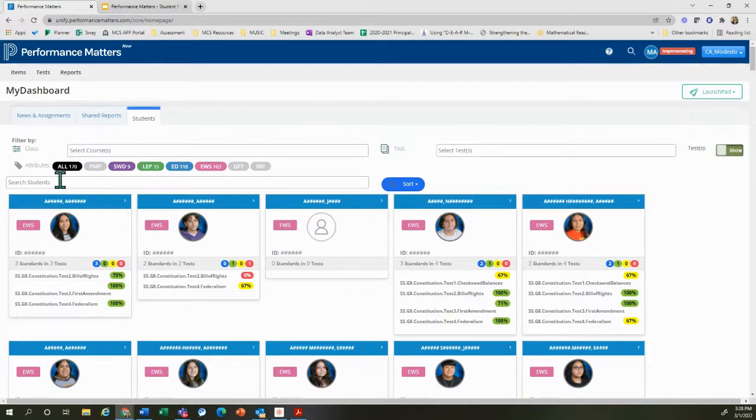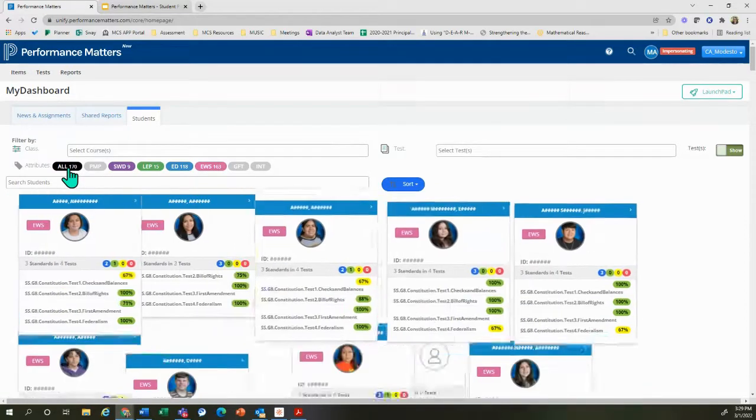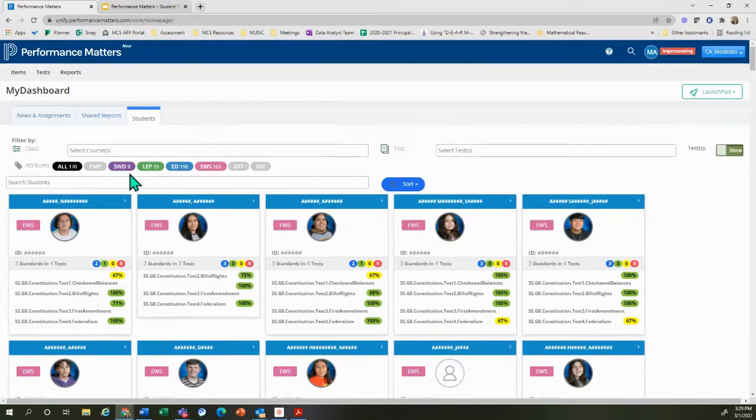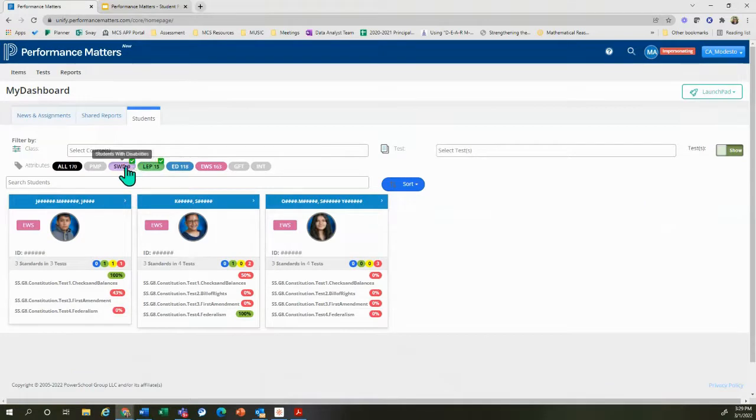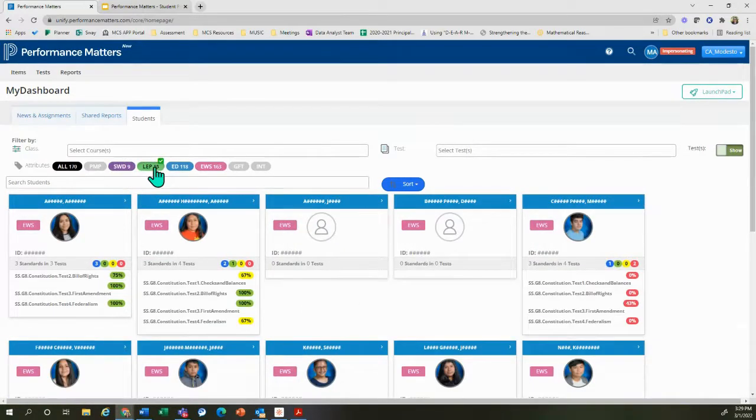And I want to draw your attention right here to these, what we're going to call jelly beans. So if we click on the jelly beans, we can filter our students. If we want to look at all the students, we click on the black jelly bean. If we want to look at students with disabilities, and you see when you hover, it'll tell you what they are, you can filter just to see your students with disabilities. If you want to look at your English learners, you can select that and deselect the students with disabilities. Now these are all the English learners or limited English proficiency students.